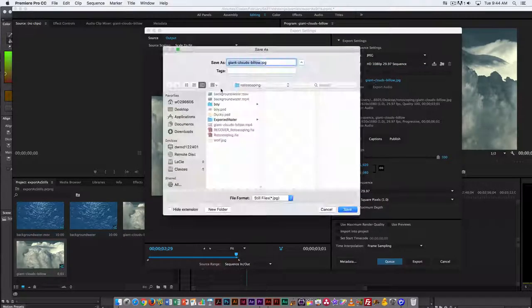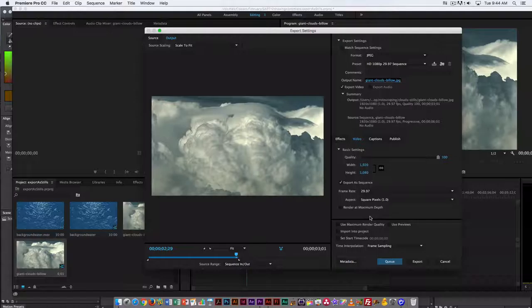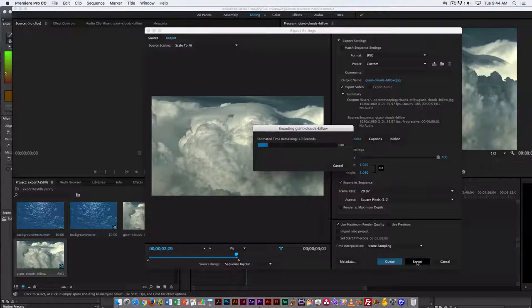So here, I'm just going to go in and create a new folder for it. I call it Clouds and Stills. And I am going to use maximum render quality and just click on export. Now these are going to give me a number of stills.